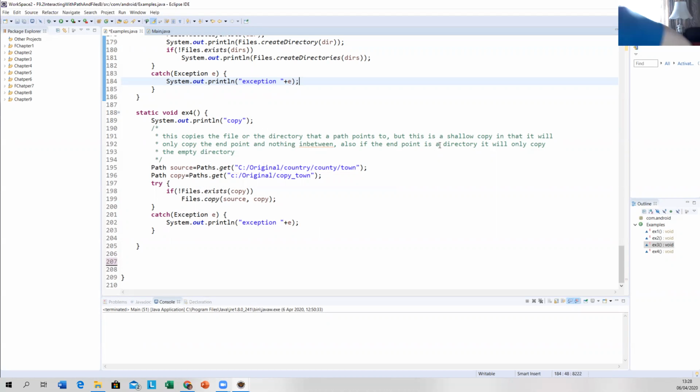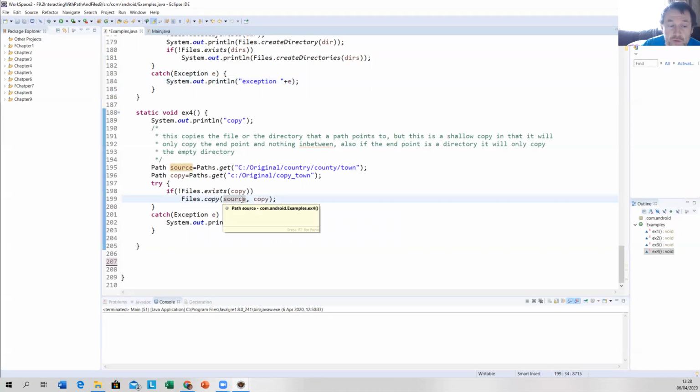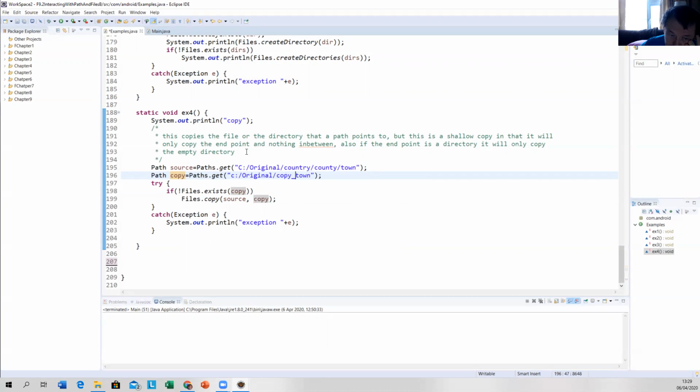As I said, there's a couple of overloaded copy methods. The first one is Files.copy, and it quite simply takes a source path and a path you want to copy to. Now, the thing about copy is it only copies that one item. So here we have this original path. The original path here is original, country, county, and town.